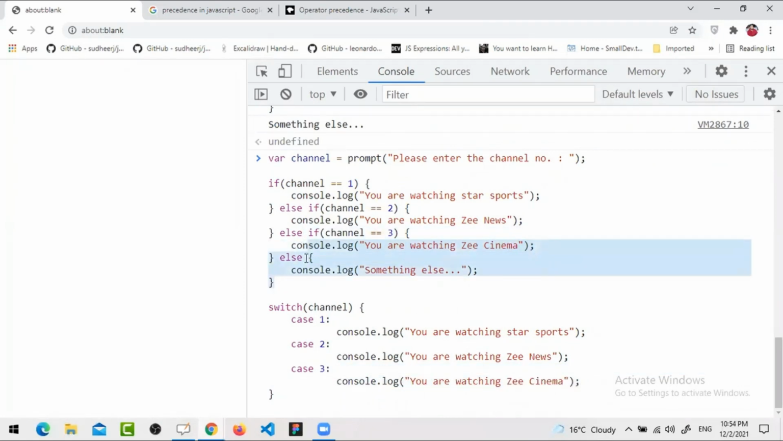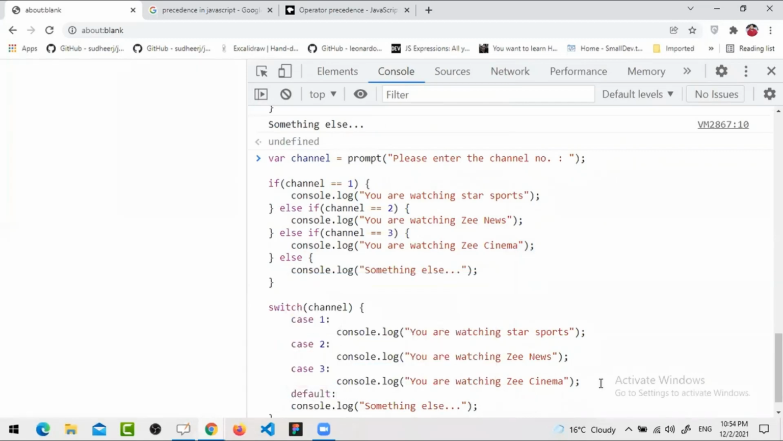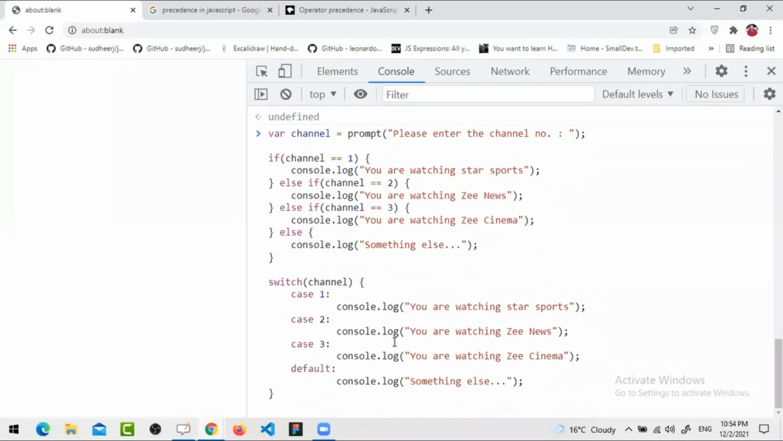I'm going to remove this one. Here we have this else block also. So the else block you can do like this. If you are pressing something which is not available, or you are choosing some option which is not available, then you can simply do like this. You can write here default, and then simply colon. So based on the cases, it is going to execute that particular block.